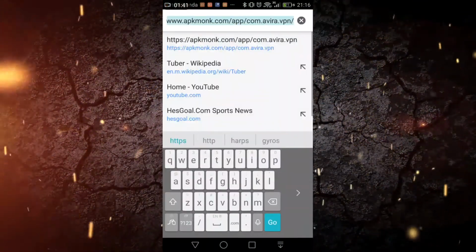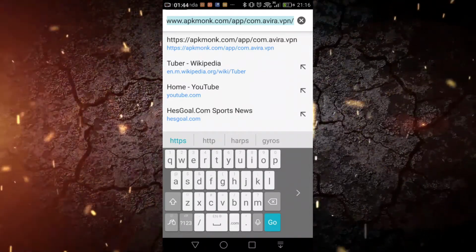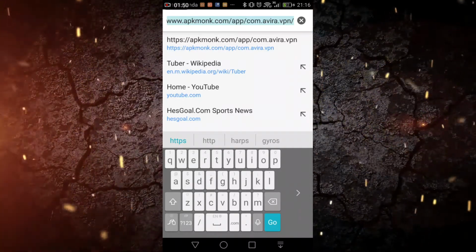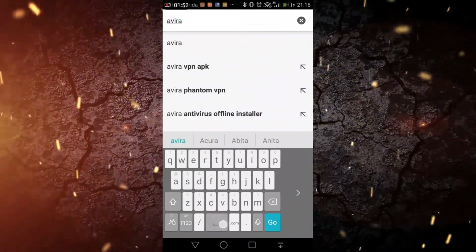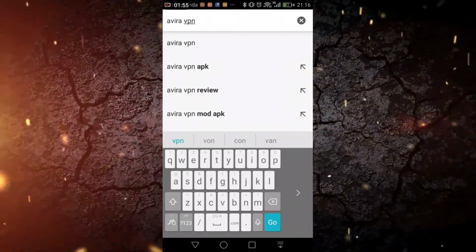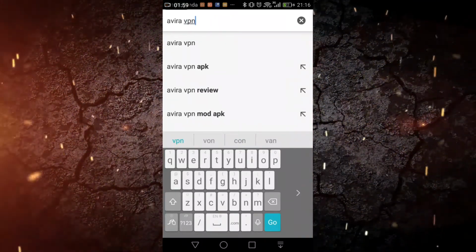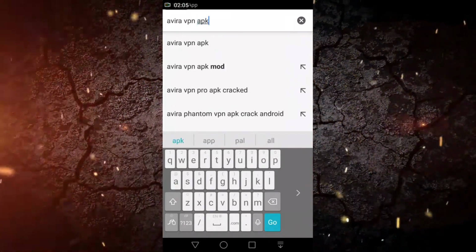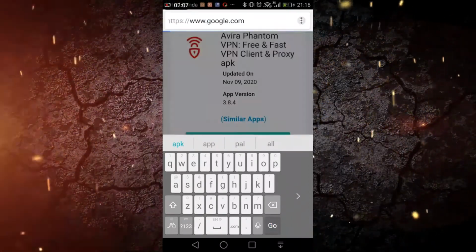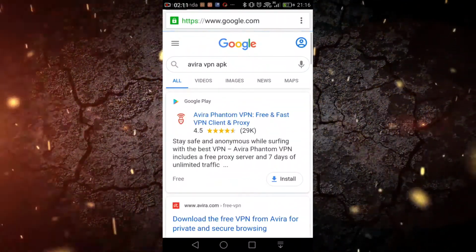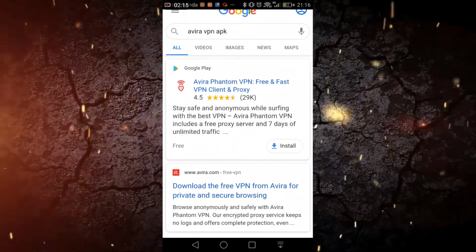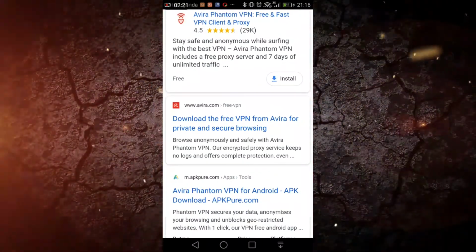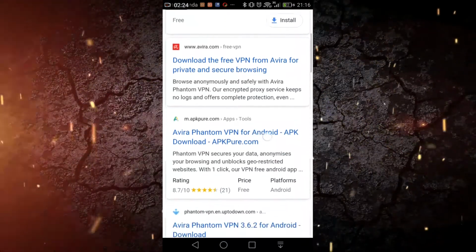So right into the search menu, look for the VPN that you have been recommended. In my case, I have been using Avira on my PC, so I'm going to search for Avira VPN. Now do not hurry to hit go to search. What you will do at this point is add the extension APK, because we simply need the application package. So click enter. Definitely the first suggestion from Google right now will be the Play Store, but I cannot use Play Store because right now it's not enabled. I cannot access it through my mobile data.